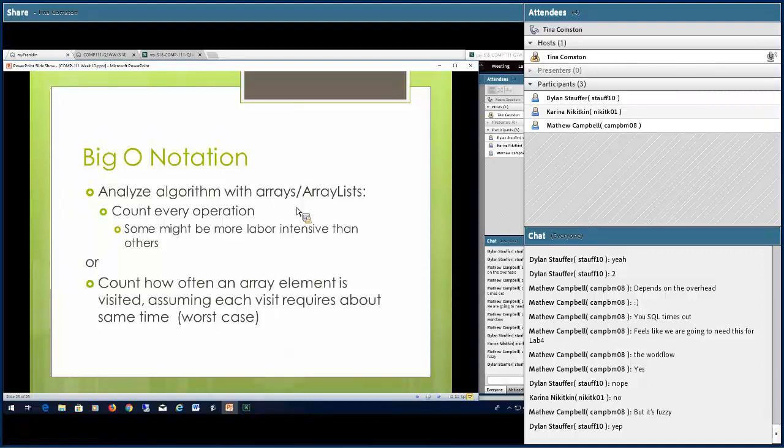Okay, so it's specifically used with arrays and array lists, and what you do is, if you're analyzing an algorithm, you can count every single operation. And of course, some might be more labor intensive than others. Or you can count how often an array element is visited, assuming that each visit requires about the same amount of time. So what we're saying is if I'm accessing element position 5, we're going to assume that it takes about the same amount of time for me to access element position 10. Okay? All right.